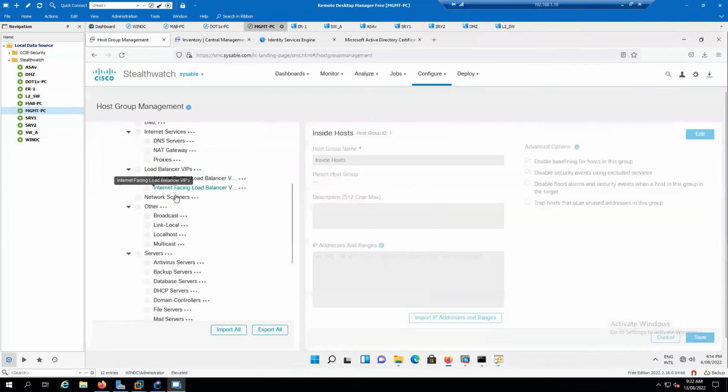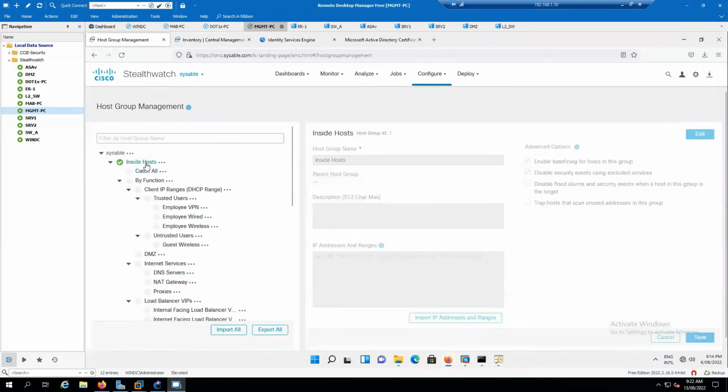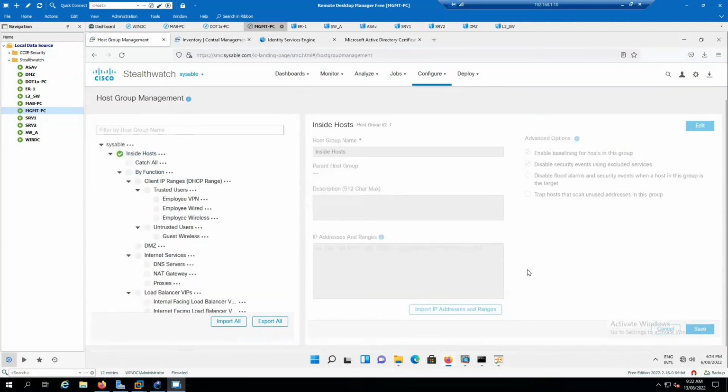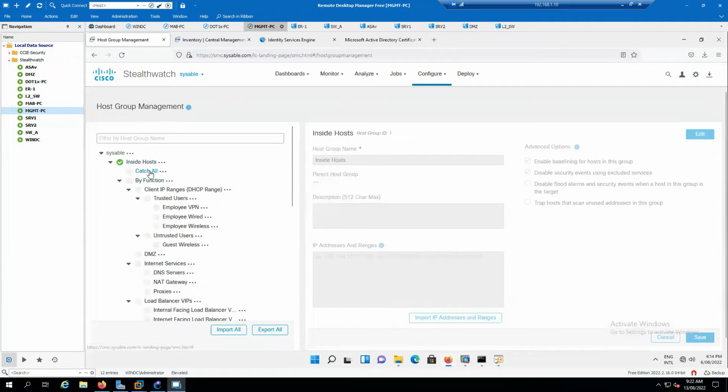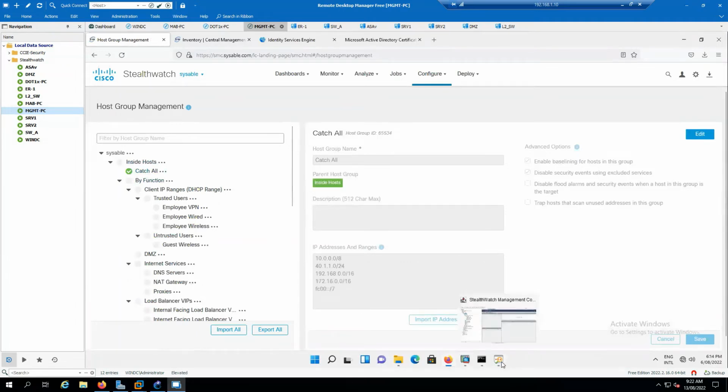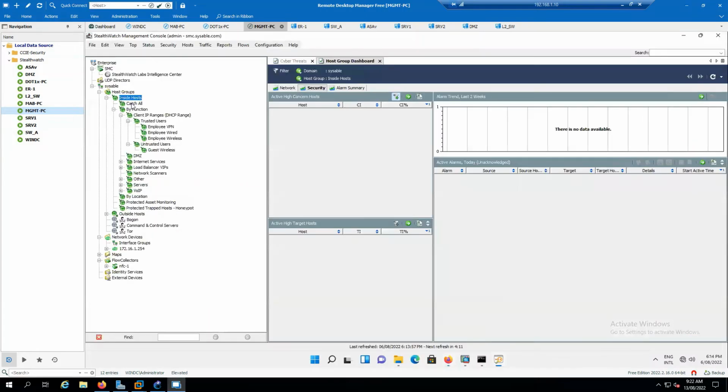Okay, so if I go to the web GUI, let me check on the web GUI. This is an inside host over here. I'm able to see that you can define the range over here. I think we have already defined that one. If I click on catch all, you see that in the catch all everything is there.